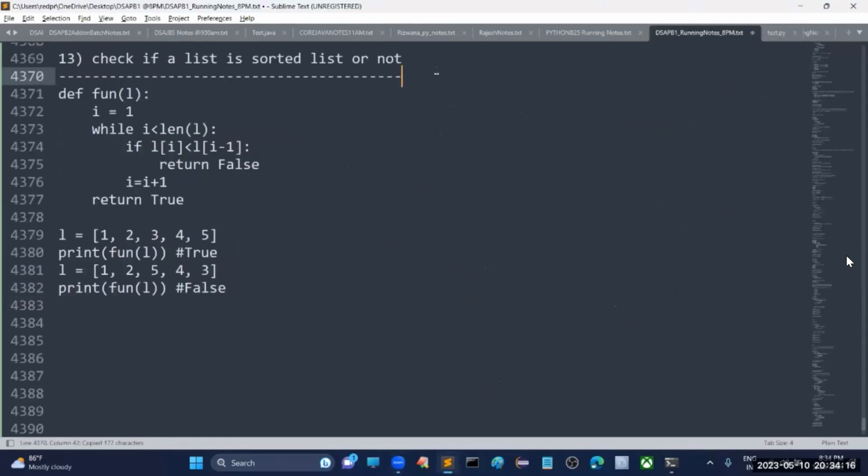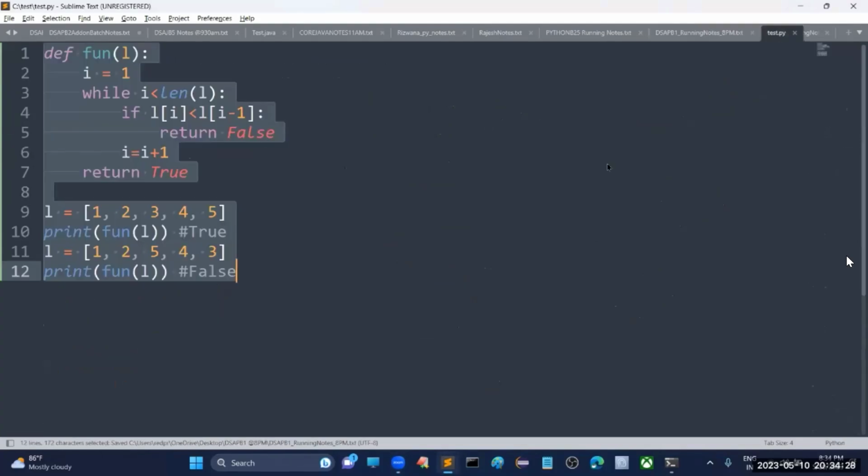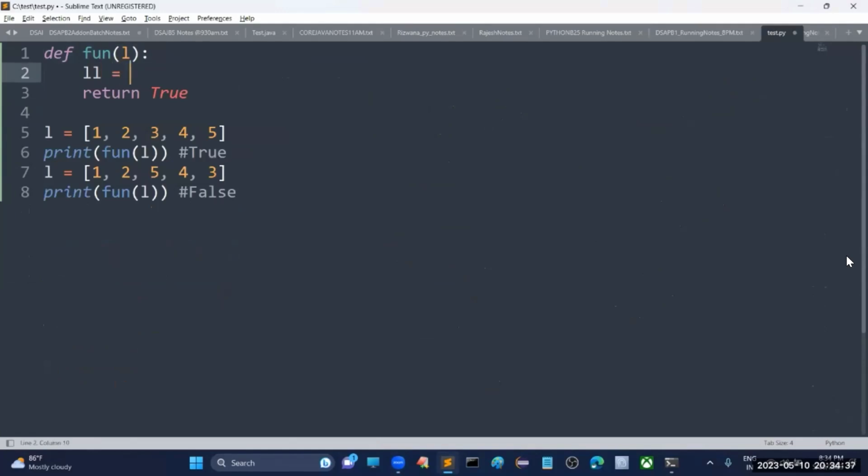I think we can do this by using predefined functions also. What are the predefined functions here? Simply I can take another list, and I'm going to call sorted of L. It is going to sort the data in ascending order and it will return a list.